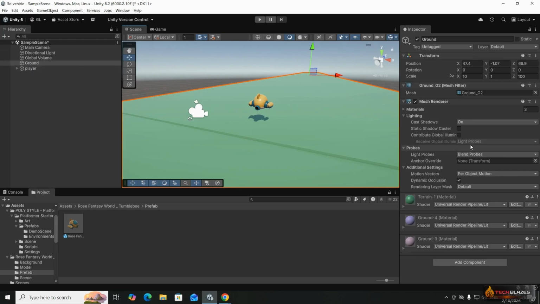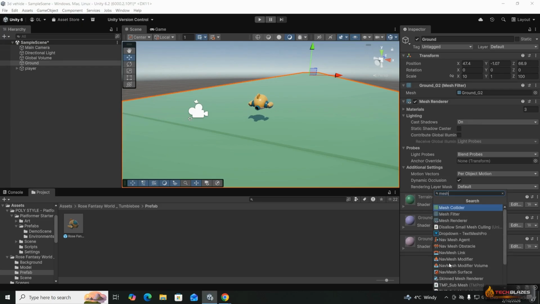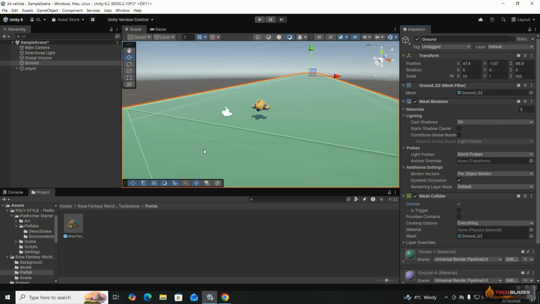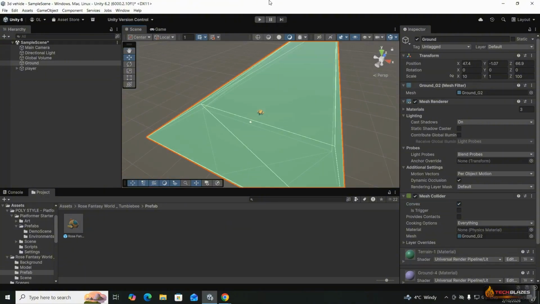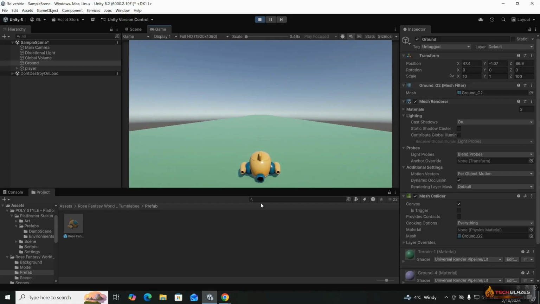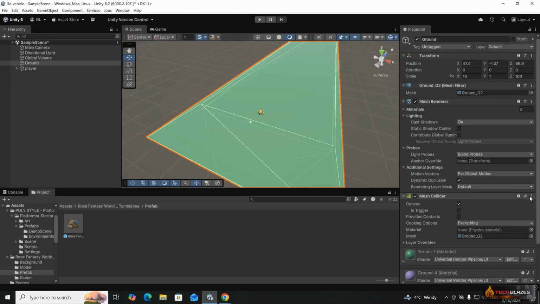That happens because our ground doesn't have a collider. So we need to add a collider. Let's select ground. Let's click add component. We can type mesh collider in this case. Let's add mesh collider. Let's activate convex. And it will add a collider. Let's hit play. And now we are able to drop on the ground, which is fine.